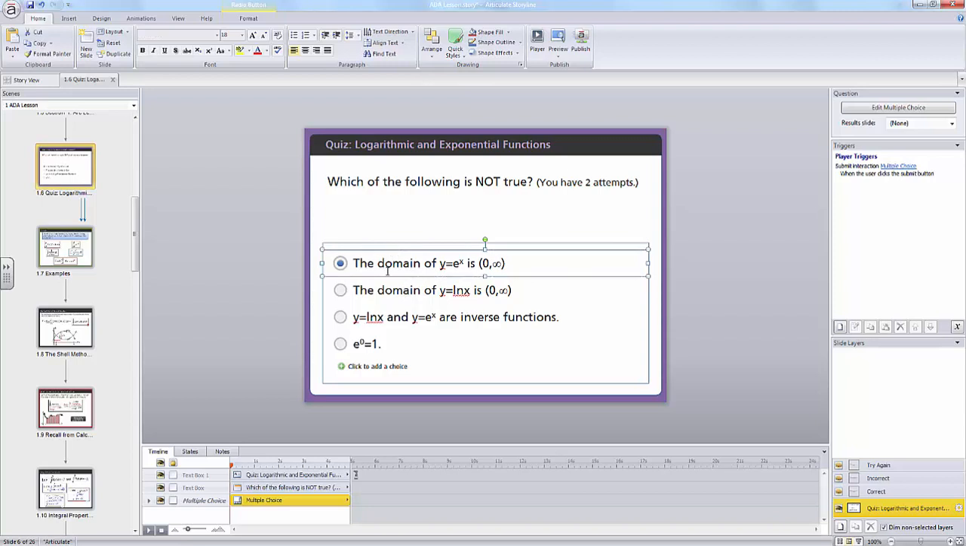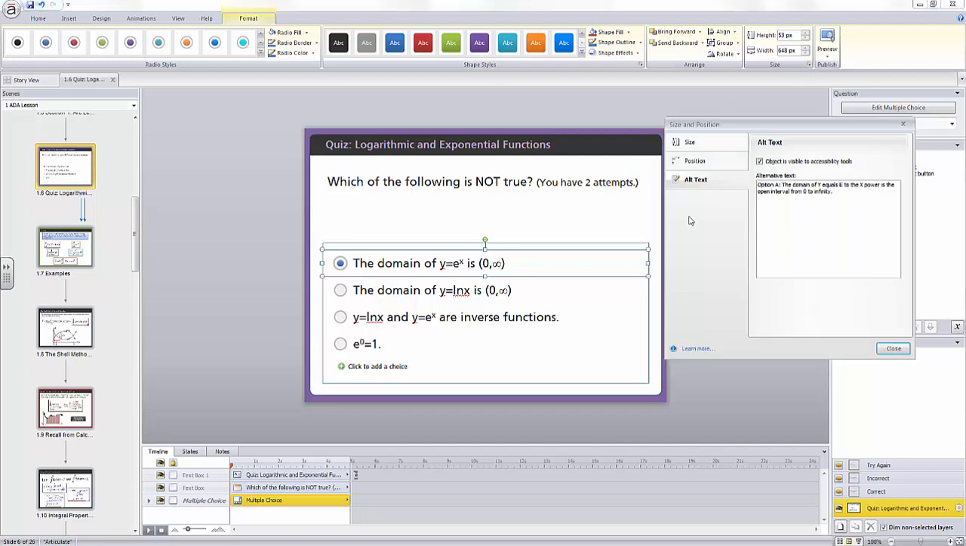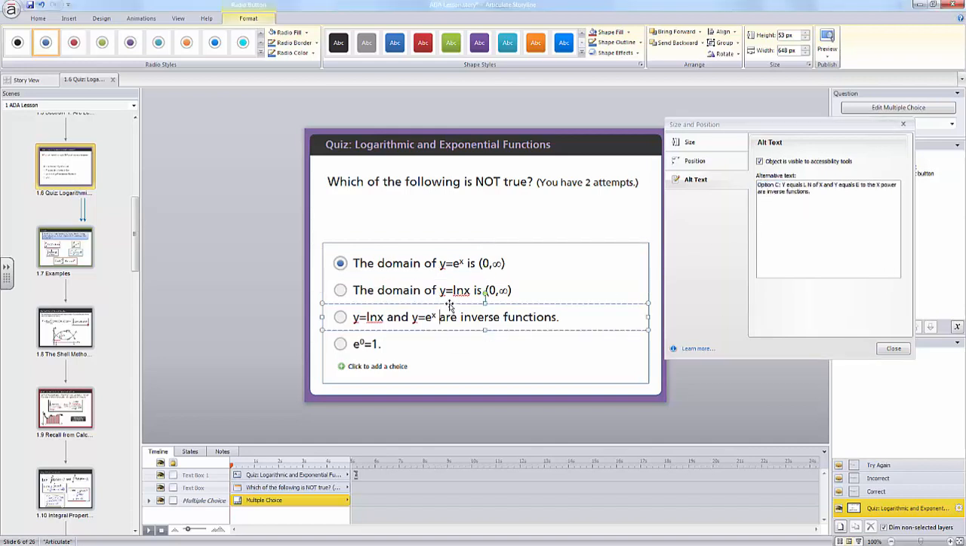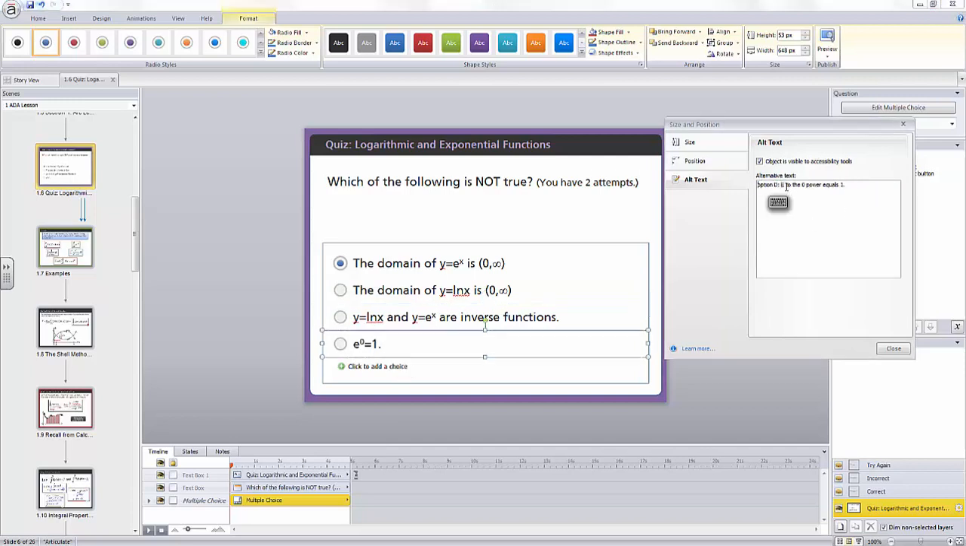And the way I can do that is I can actually select each of these answers. And once again, it's the same as it always is. I come to this alt text box. Now, I actually don't want this option A in here, and we'll talk more about situations in which you would put that in a second. But here Neil has made it say the domain of y equals e to the x power is the open interval from 0 to infinity. And same with all these other ones. So just watch out even on quizzes for alt text.